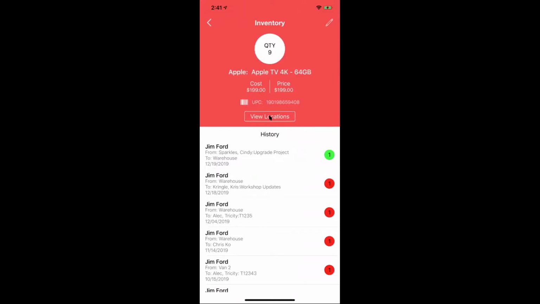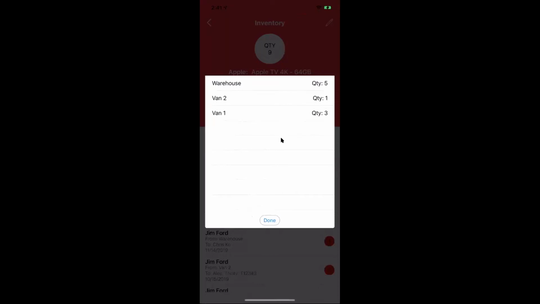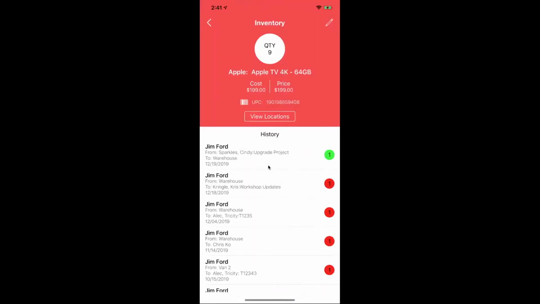I click view locations here, and it's going to show me where my 9 Apple TVs are. So I've got 9 Apple TVs, 5 in the warehouse, 1 in this van, 3 in this van. I can see the history. So I can see that Jim Ford on this day, and this is a good example, this is green. You'll see this was a return. So this came back from the upgrade project to the warehouse.